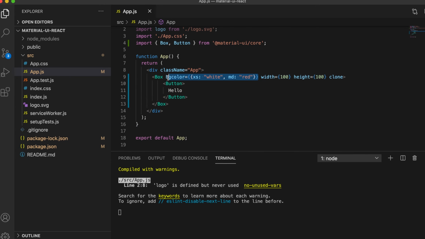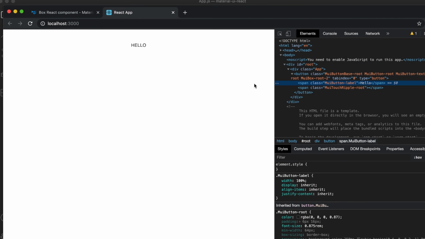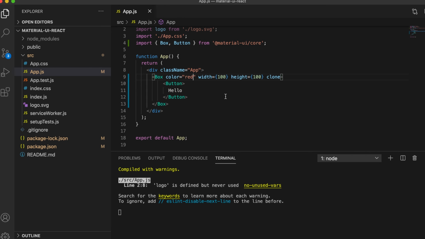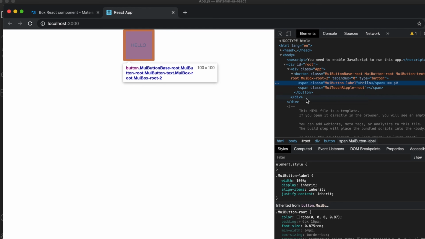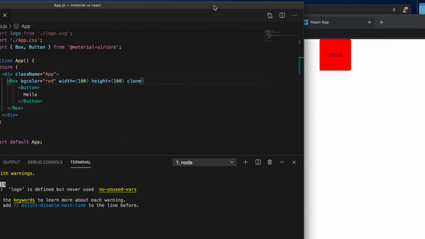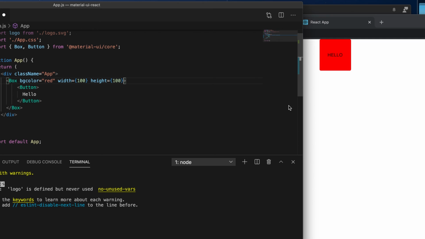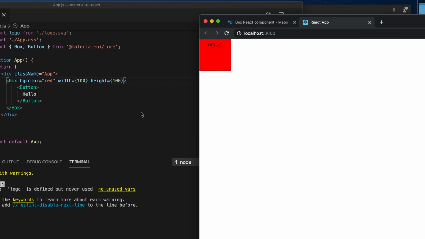Let me change it to color. Let me change it to red. It's not color, it's bgcolor. So actually, this color is moved to this button. You can see that while I'm hovering over it, it changes the color, because this red is in the button, not in this Box component. If I remove clone and save it, this is the Box component, and if I add clone, then it moves this property to this button.